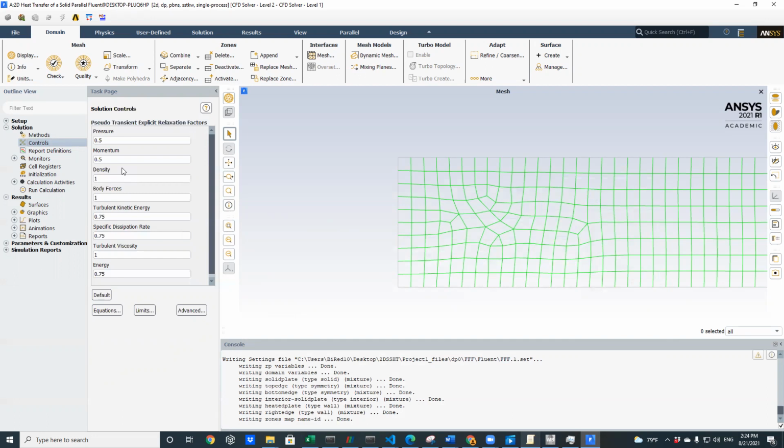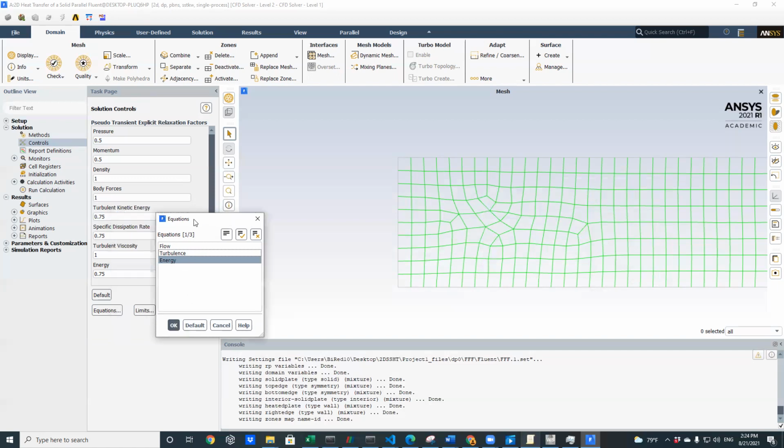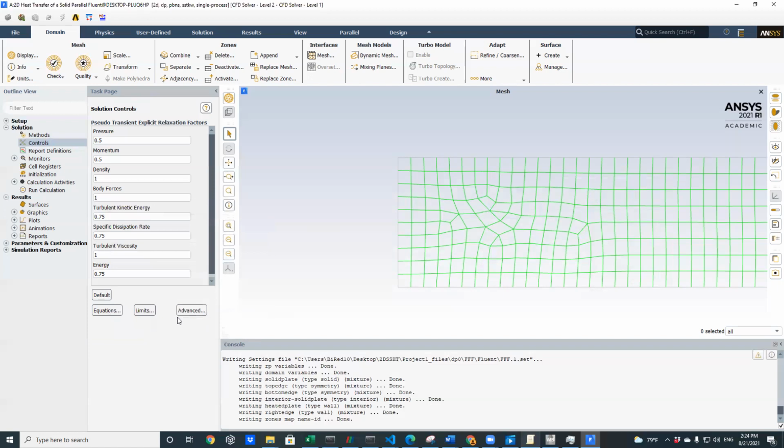So to perform this task, what we will do is in controls, click in equations and see, and then unselect flow and turbulence. So unselect, click on flow, click on turbulence. So it's unselected. Energy should be selected. So select energy. So see how energy is dark. That means that energy is being selected. So then click on OK. So now ANSYS-Fluent knows that we are not interested in the flow.